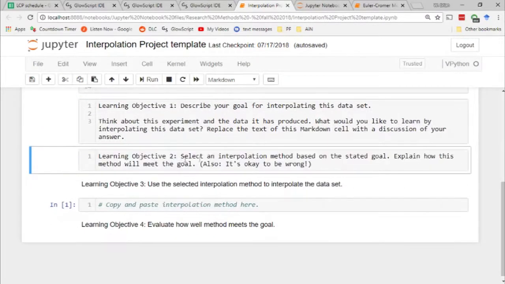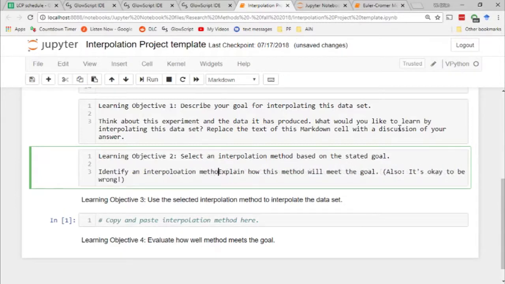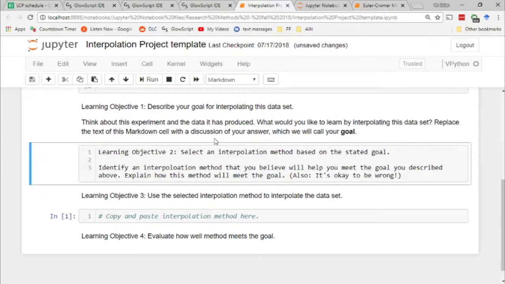Learning objective 2. Select an interpolation method based on the stated goal. Let's see. How do I tell them to do that without just repeating the learning objective? Identify an interpolation method that you believe will help you meet the goal you described above. And then let's say your answer, which we will call your goal. Let's put goal in bold. There we go. There are lots of ways to get bold, we're learning.